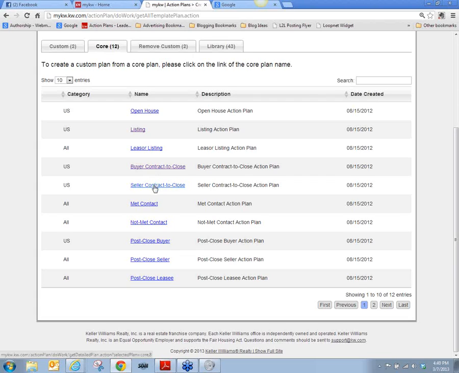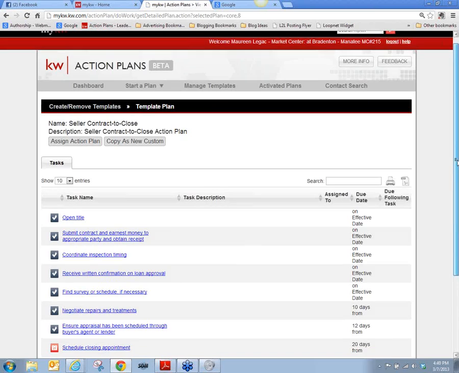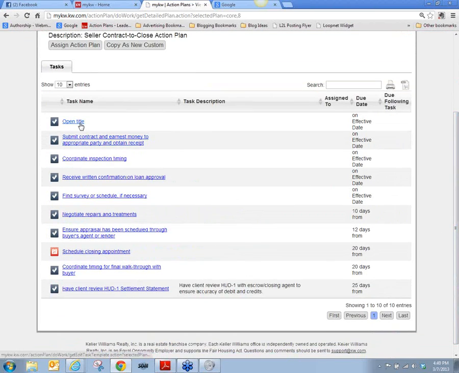So I mentioned before that you can adjust the template for the listing and add some of the updates that you might have for contract to close, or you can assign to that seller a new contract to close template. So let's look and see what that template has. And again, you might adjust it specifically for your business. So open title, submit the contract, coordinate inspection, receive confirmation. So this would be another plan that you would put into effect for that client once they go under contract. And you can add more items to this as need be.